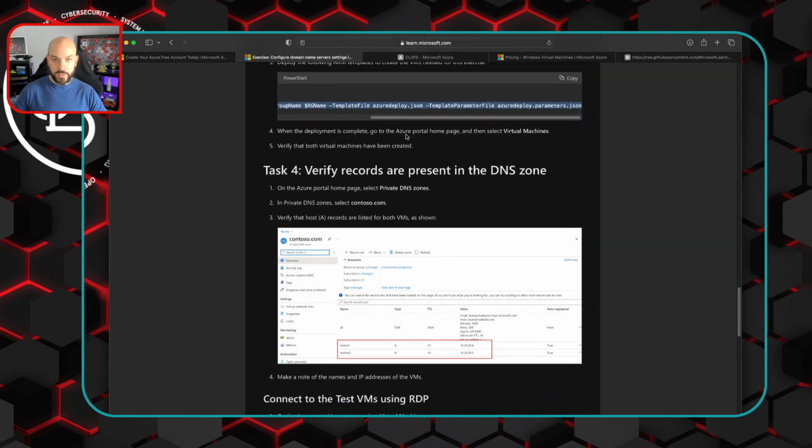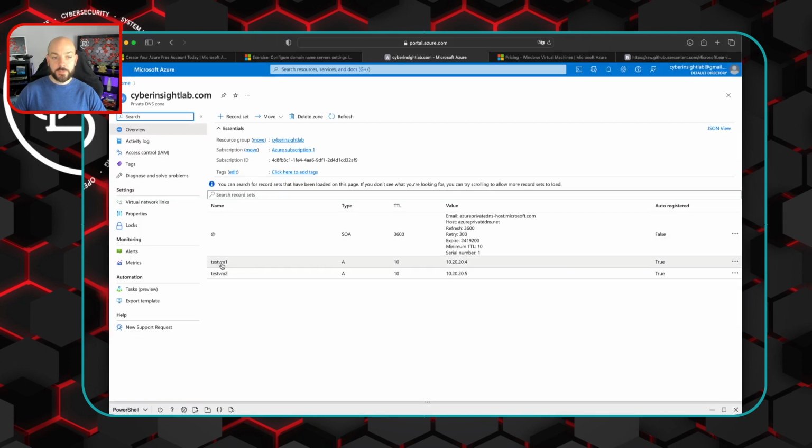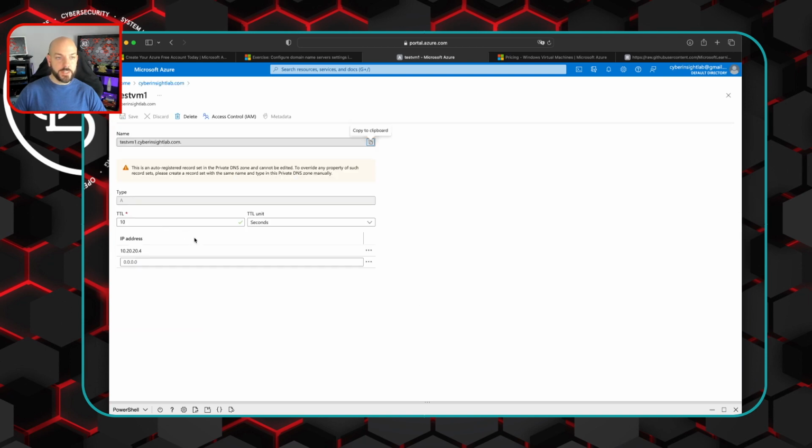So here they say verify the records for the host that we just spun up are there. So let's go do that. We see that test VM1 and test VM2 both have A records that were automatically assigned. The IP address shows you it auto registered here. If we click into that, we see the TTL is 10 seconds.